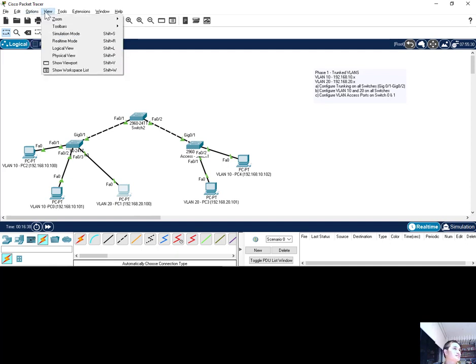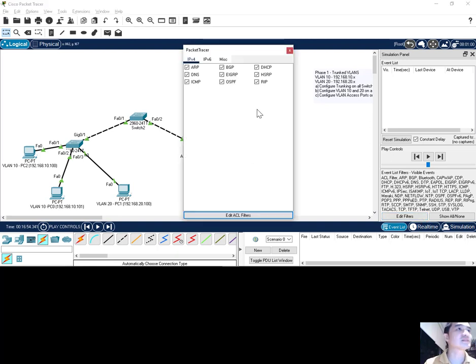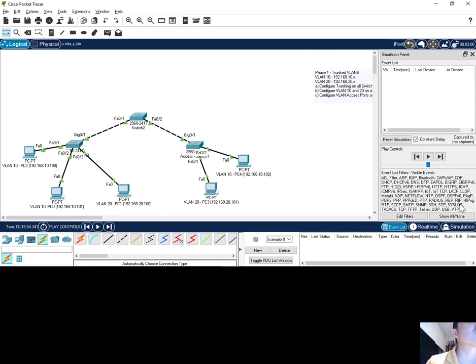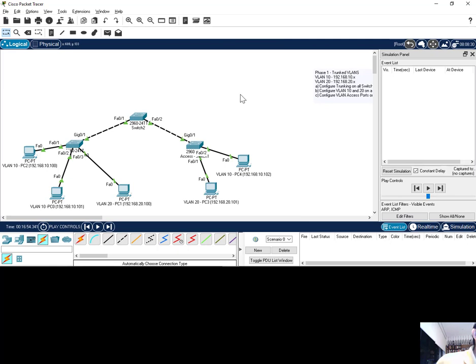So let's try to visualize that. We're going to use simulation mode, and then we're going to edit filters. Let's just press show none, and then look at just the ARP requests and the ICMP requests. So that's the ping and the Address Resolution Protocol. Okay, so I think that's configured up.